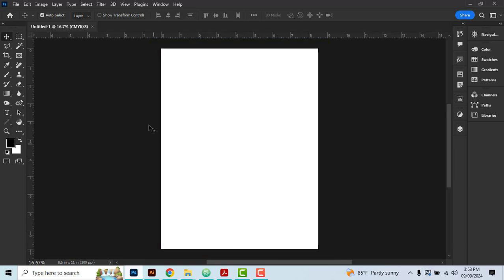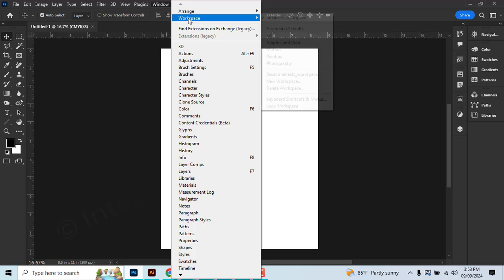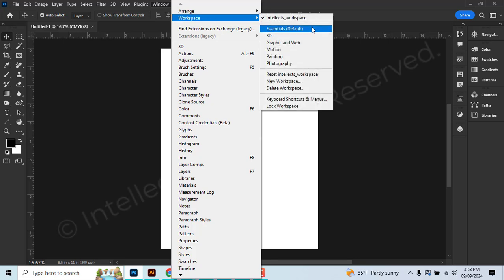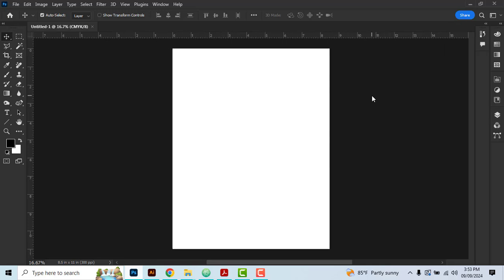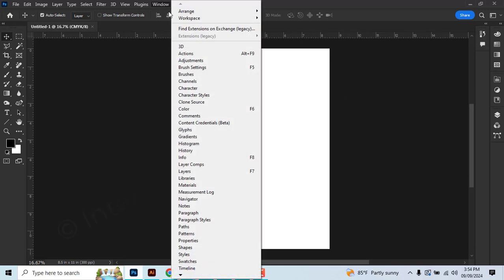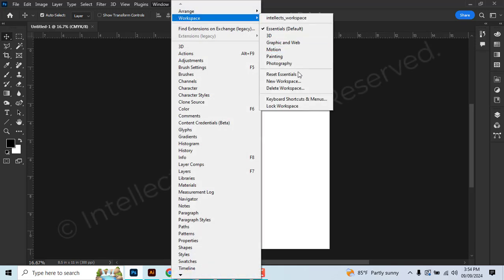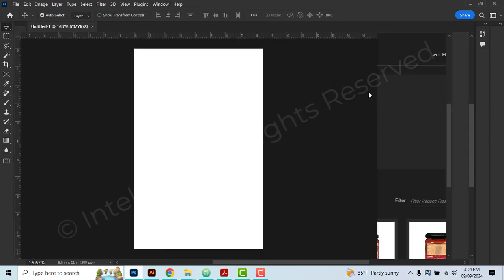Before starting your work, it's important to set up the workspace according to your design needs. To do this, navigate to the window menu and select Workspace. In the Workspace menu, you'll find several options like Essentials, 3D, Graphics, and Web, and more. I recommend always setting the workspace to Essentials, as it provides all the necessary tools and panels to begin your design tasks efficiently. If at any point you accidentally lose a panel or tool, simply go back to the window menu, choose Workspace, and select the Reset option to restore the default layout.